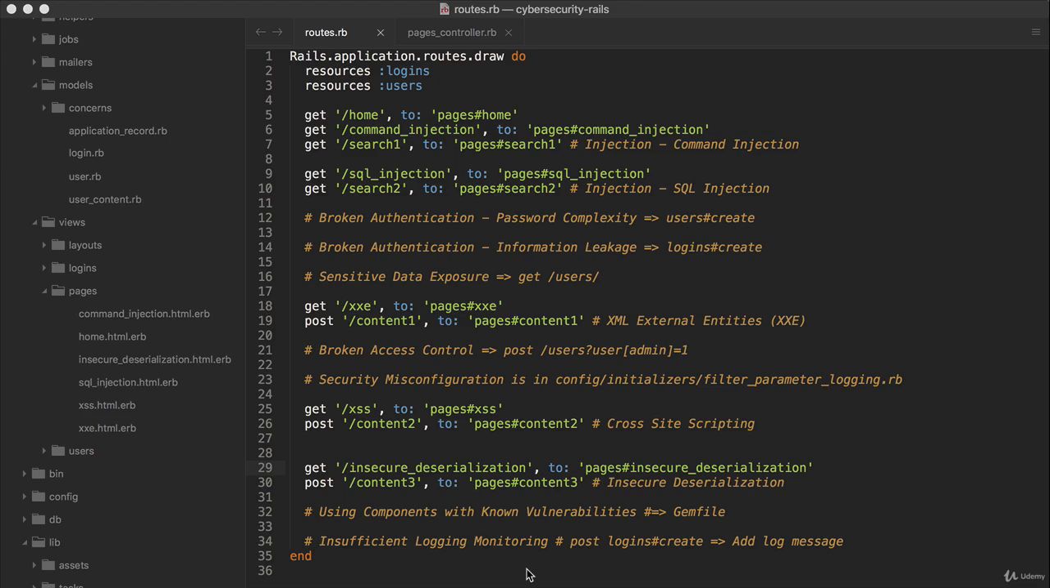And now we're going to look at the first of the broken authentication subheadings. One of them is going to be password complexity, and the other is information leakage. It's important to understand that broken authentication can be broken in different ways, and these are two of the biggest issues out there. We're going to look at a very simple case of password complexity not being satisfied.